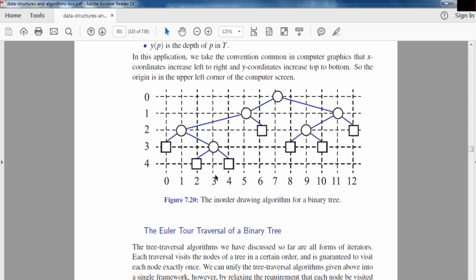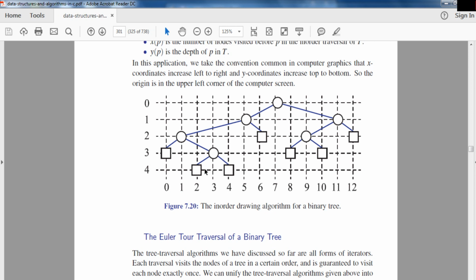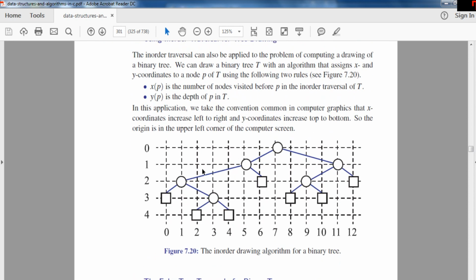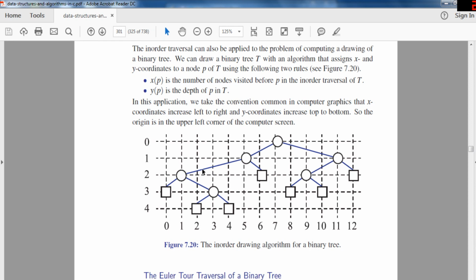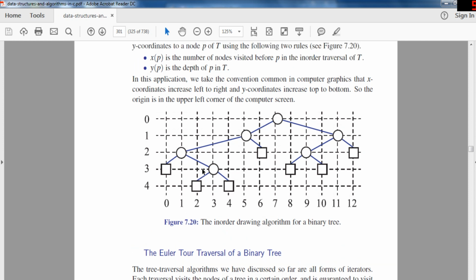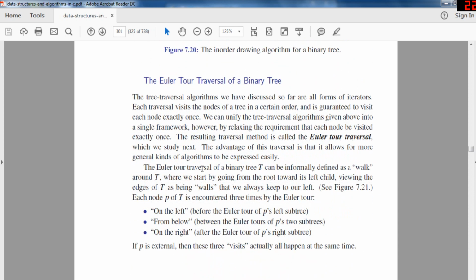Okay? So they're going to count the depth and see how it correlates with the number of nodes. So how high it is and the number of nodes they're visiting. That's what this means. X of P is going to be the number of nodes and y the depth. So you could take the convention in computer graphics where as x increases from left to right, y increases from top to bottom. Okay, I mean, did they do any... Okay, whatever. They didn't really explain.